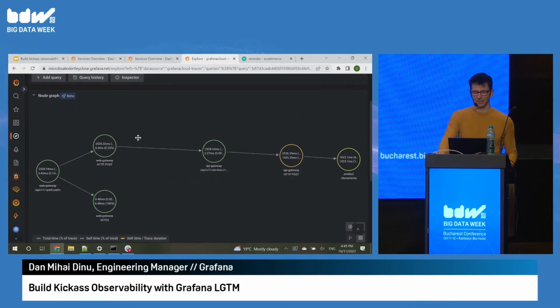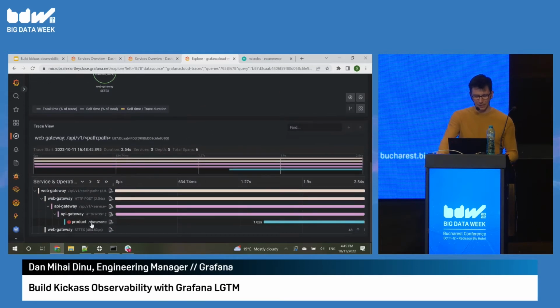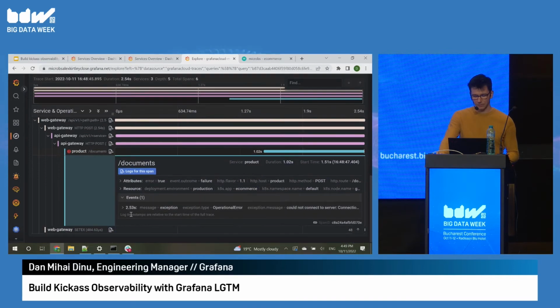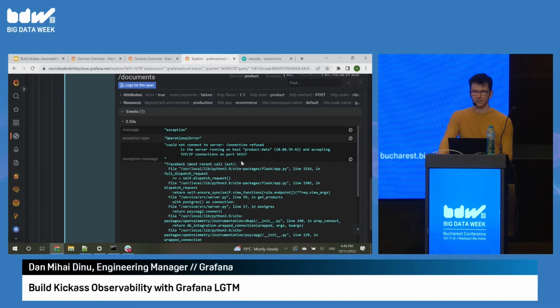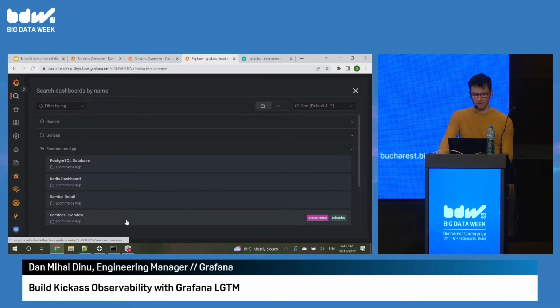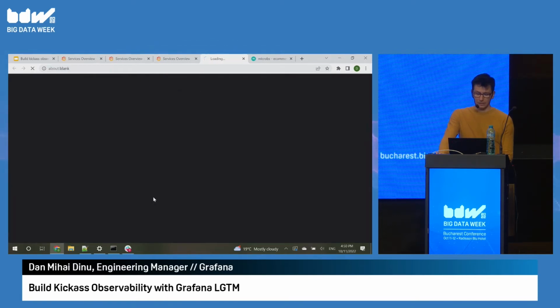I can also see this node graph telling me how the request flew through the system. I see the red thing here on this span on the product. So let's go to the events, and I can see the exception over here, connection refused to products data. All right, so let's go to the products data now. Let's click on that.